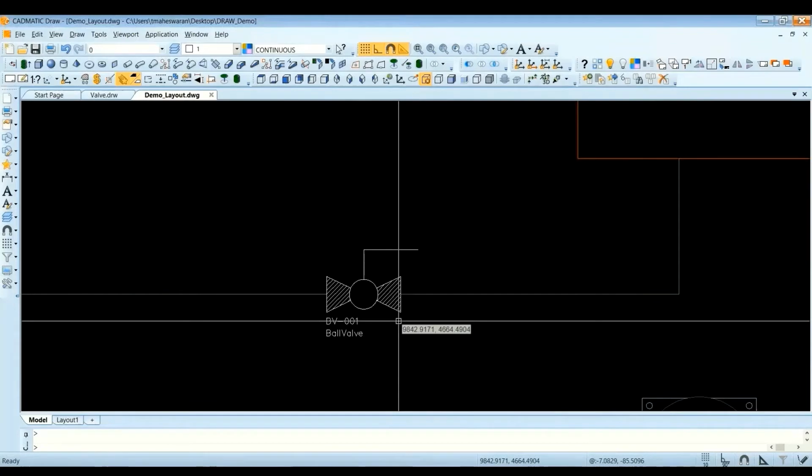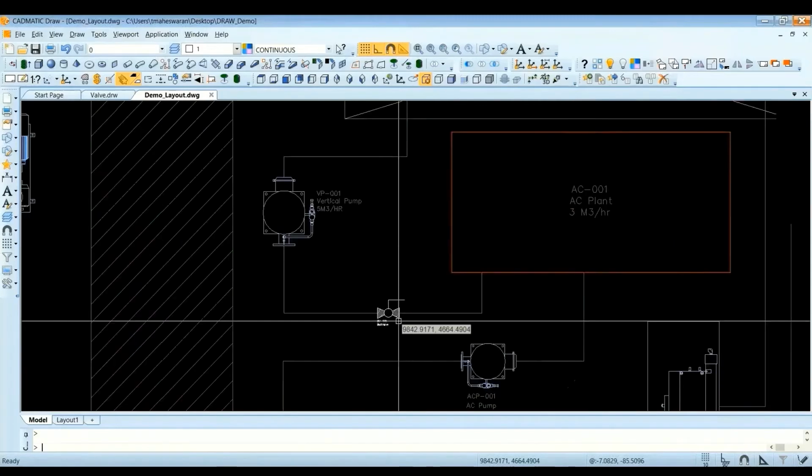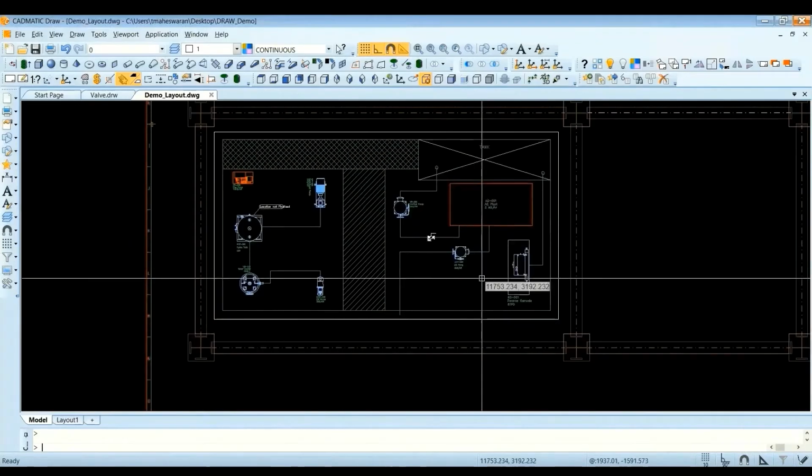Yeah. So one sample valve I placed. Okay. So next, quickly I will export one bill of material. Here I already placed many sample symbols. Now if I want to take one bill of material out of these symbols, let's see how to do it.